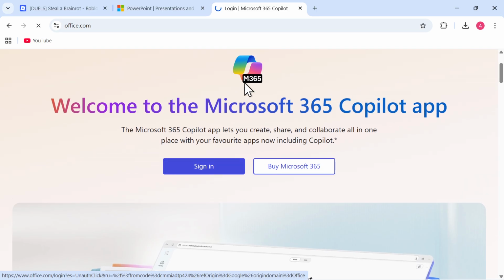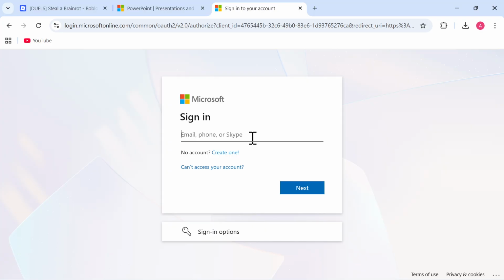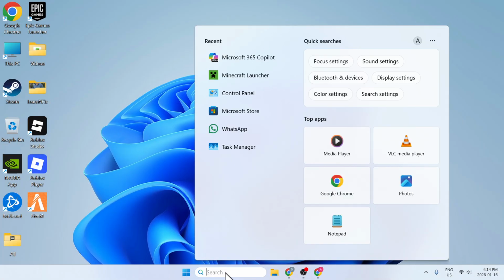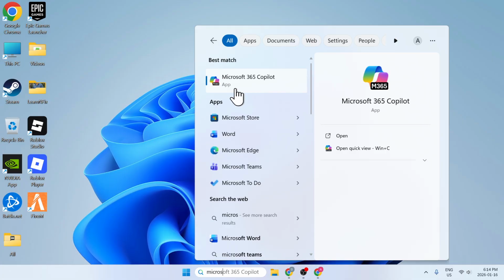So let me just sign in. Here you're going to put your email and everything. I already have it downloaded, and this is what it looks like. So it looks like this.